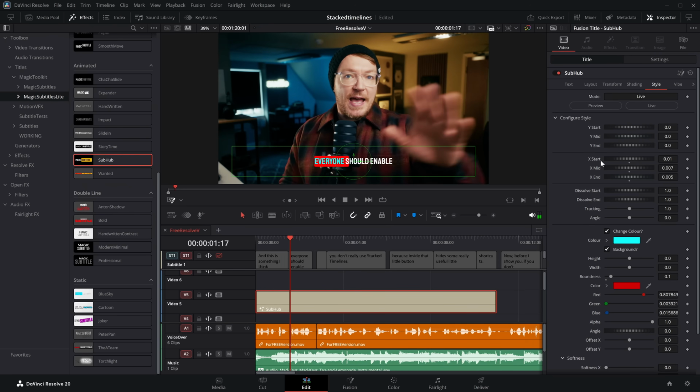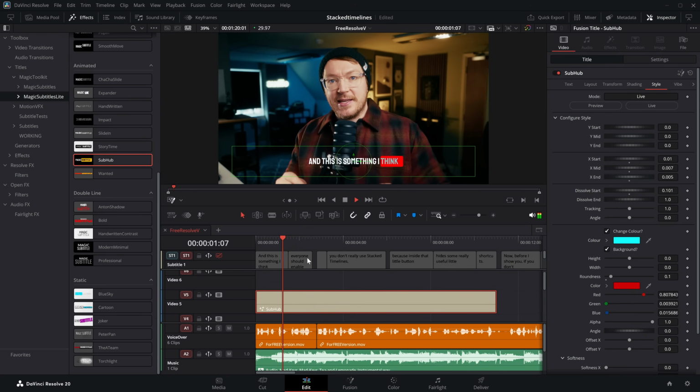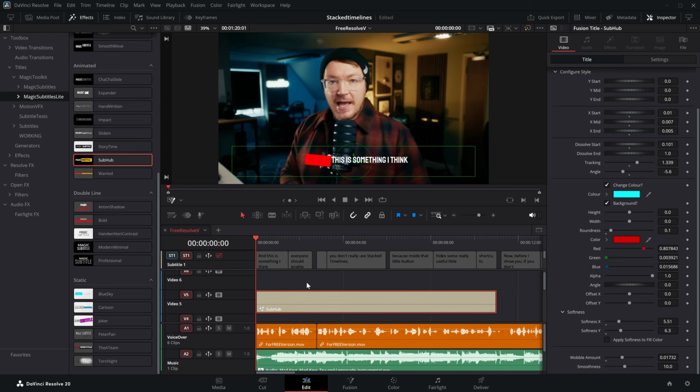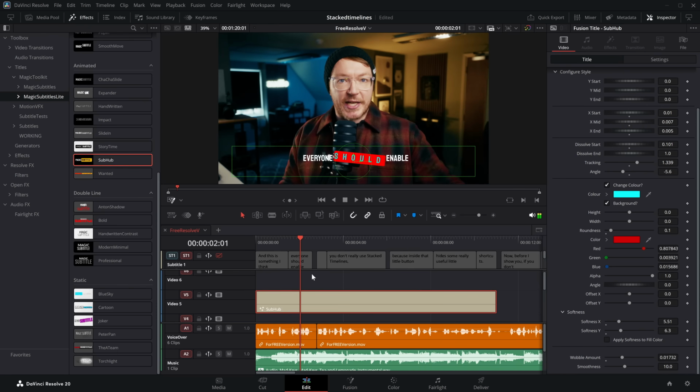So you can customize all of the different animations. You can do the start and the end. So if I wanted these to also dissolve in, we can. If we wanted to change the tracking of the spoken word, the angle of the spoken word, we can even change some softness and we can put some wobble on all of these. And you can really customize how these look.